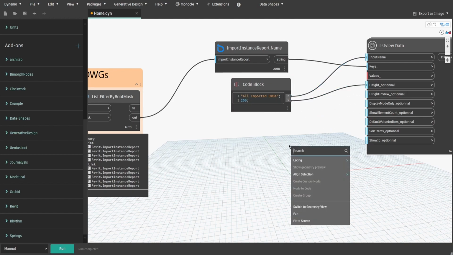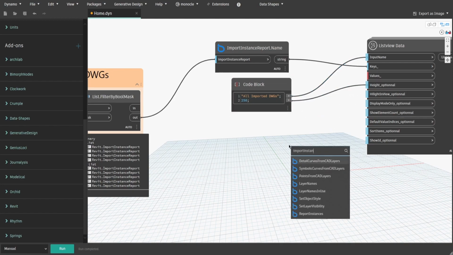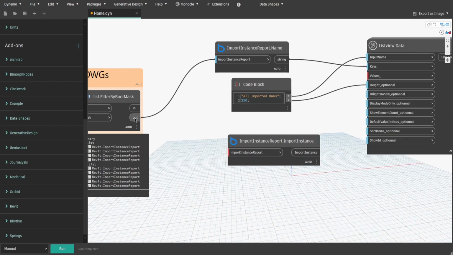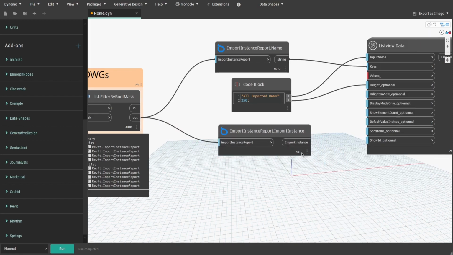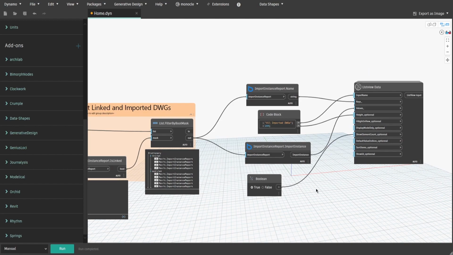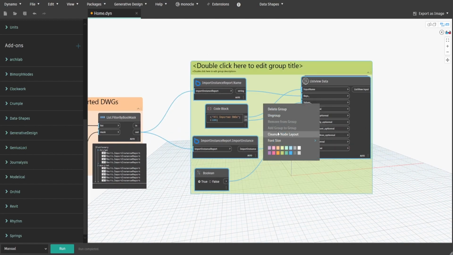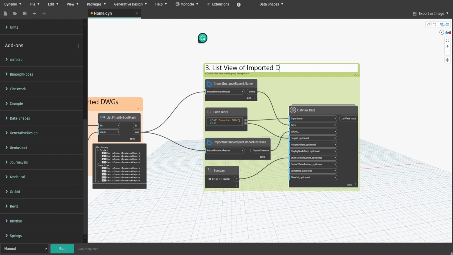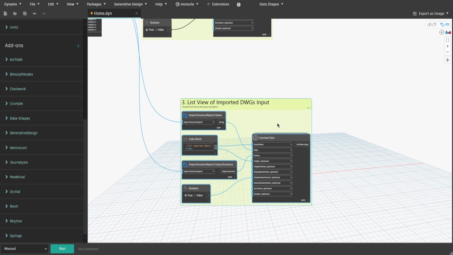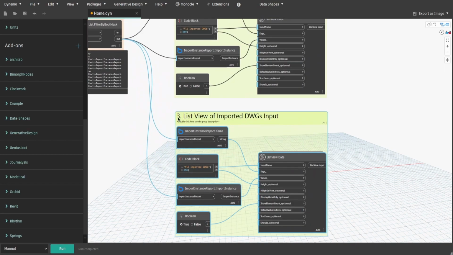Search for the import instance report.import instance node. Connect the output from group 2 to the import instance report input and connect the node to the values input. Get a boolean, change it to true, and connect it to the show element count input. Create a group and name it 3.listView of imported DWGs input. Now copy group 3 and rename it to 4.listView of linked DWGs input.